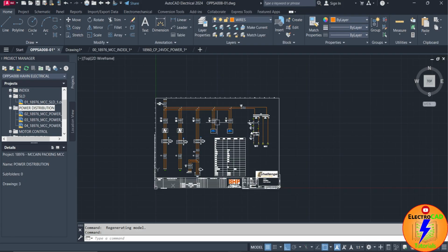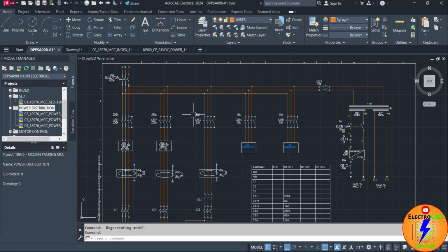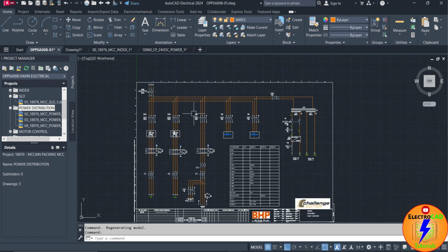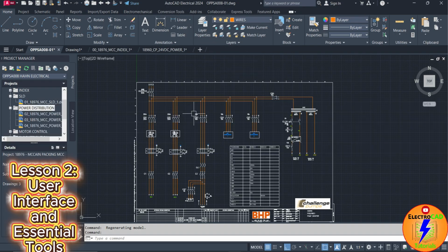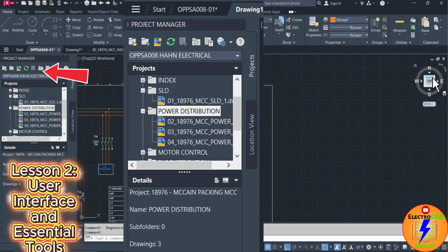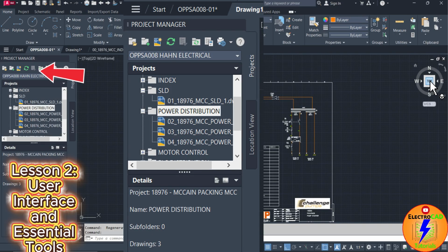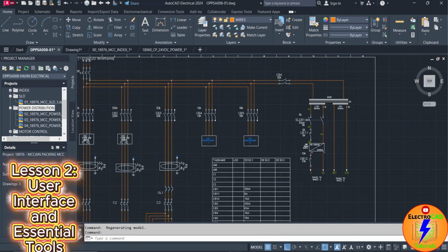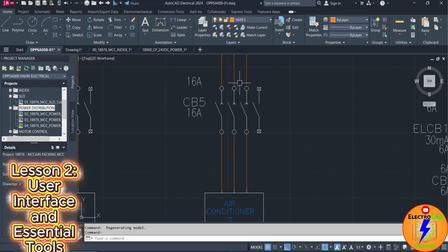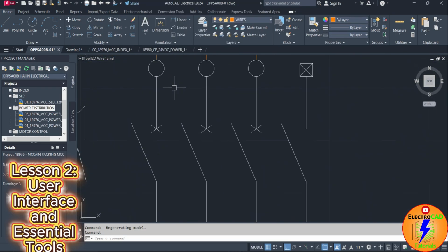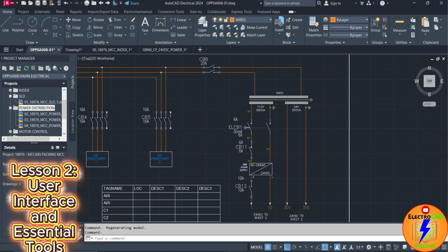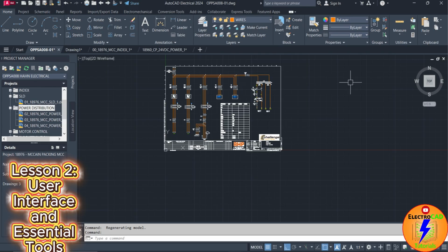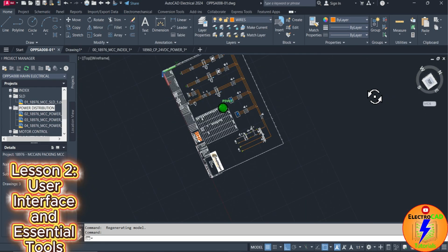Let's start with the workspace. When you open AutoCAD Electrical, the screen is divided into different areas. At the top, we have the ribbon, which contains tabs and panels for different commands. On the left side, you may see the Project Manager, which helps us manage multiple drawings in one project. The drawing area in the middle is where we create our schematics. At the bottom, we have the command line, where we can type commands directly. Getting familiar with these areas is the first step before we start drawing.